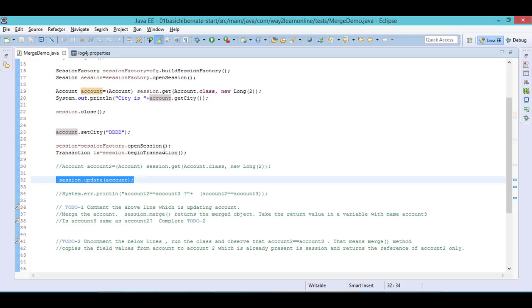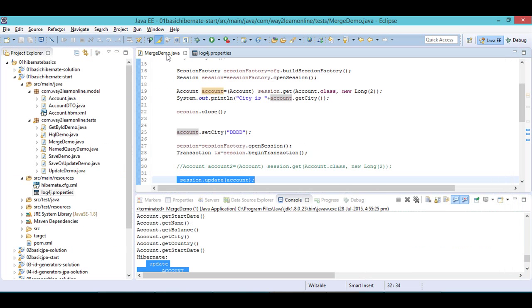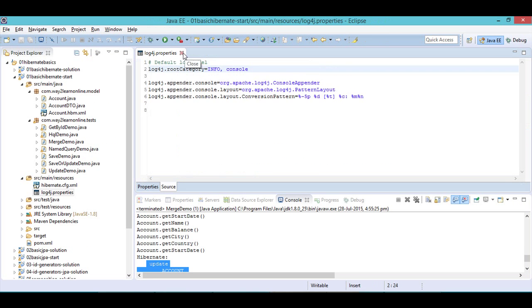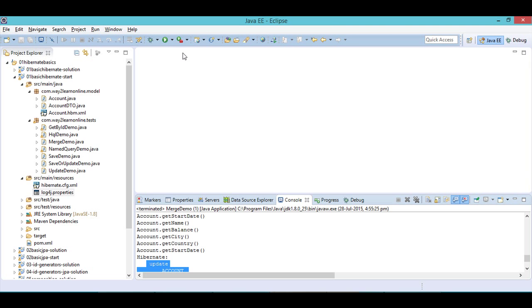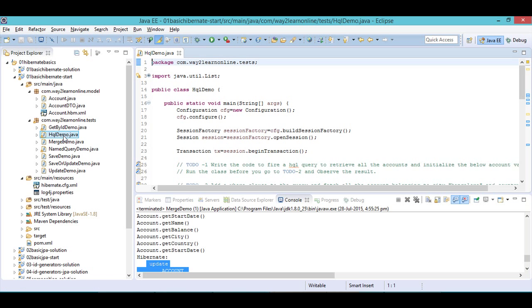So I want you to understand this clearly. That's about session.merge. Now let me show you a few more things. I want to fire HQL queries.